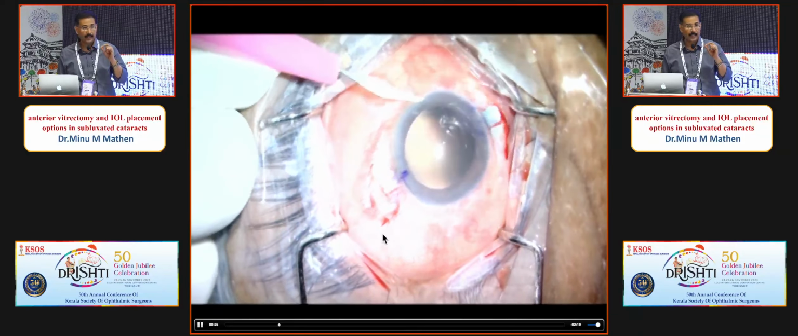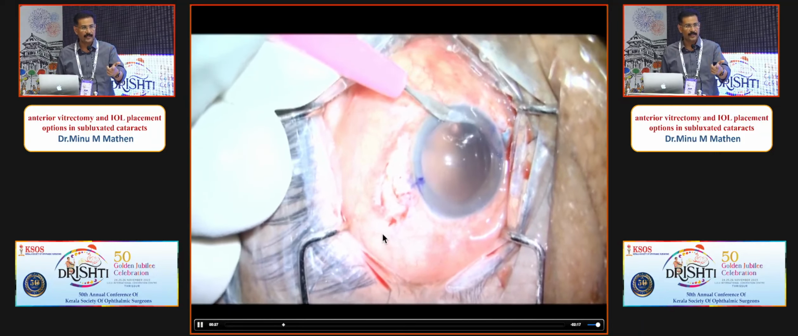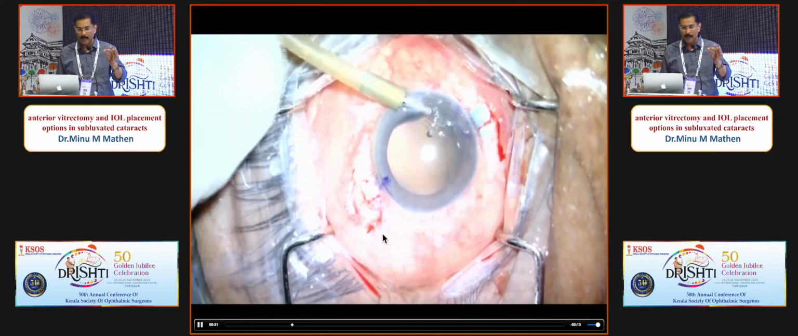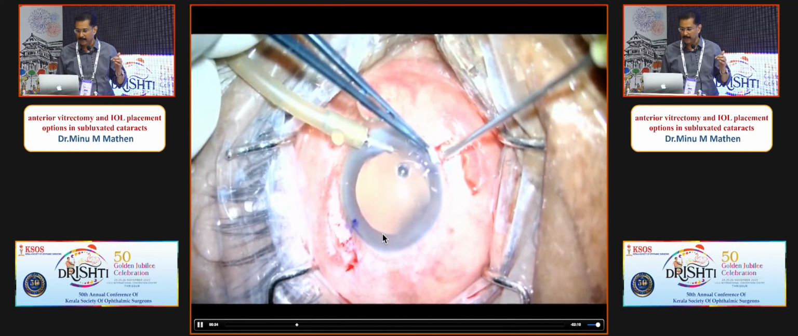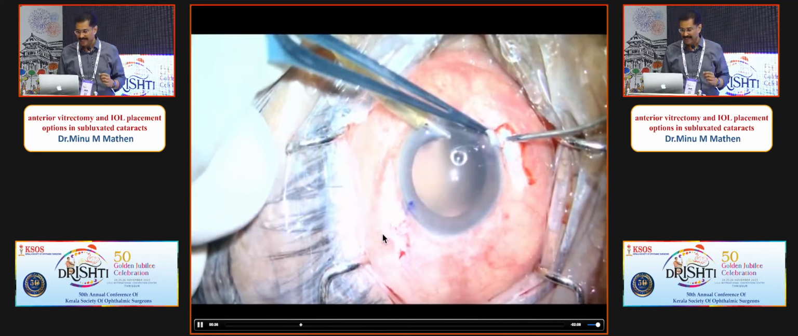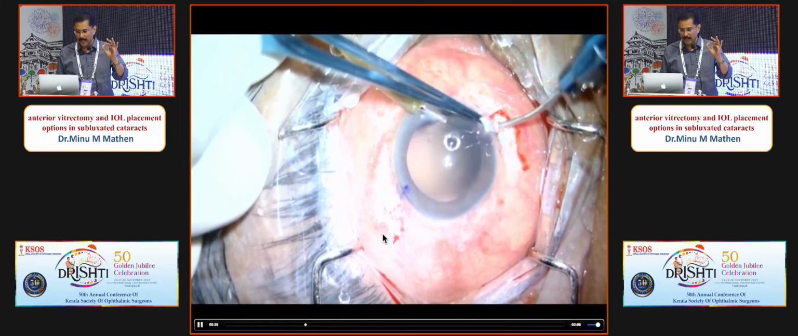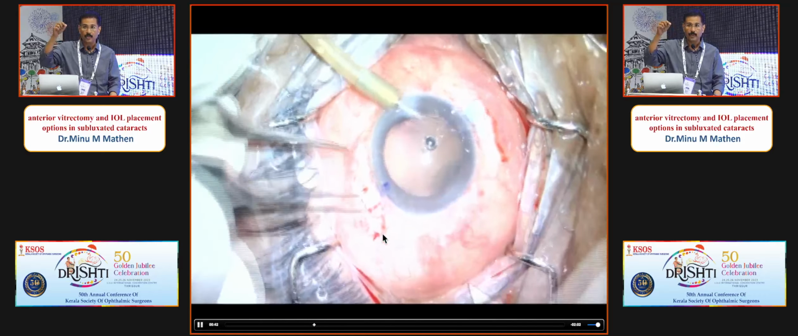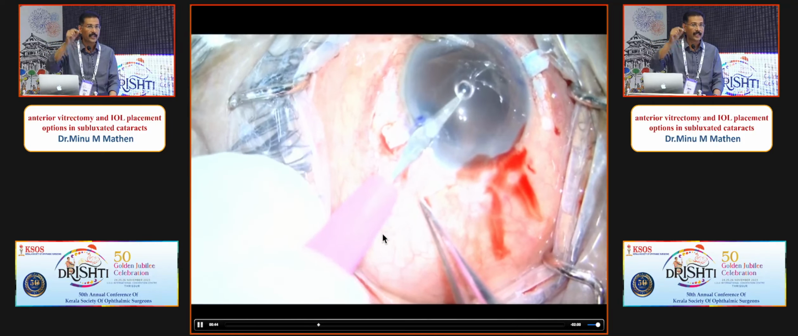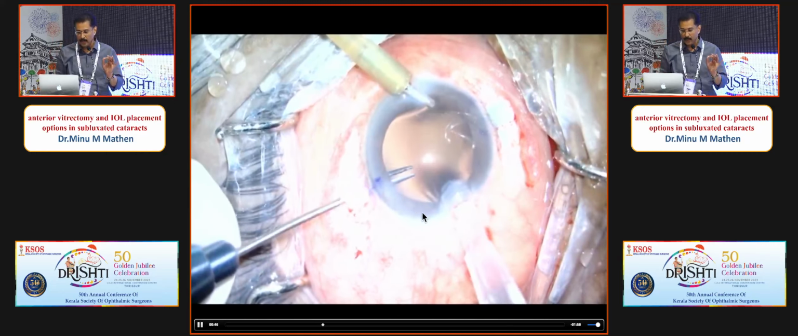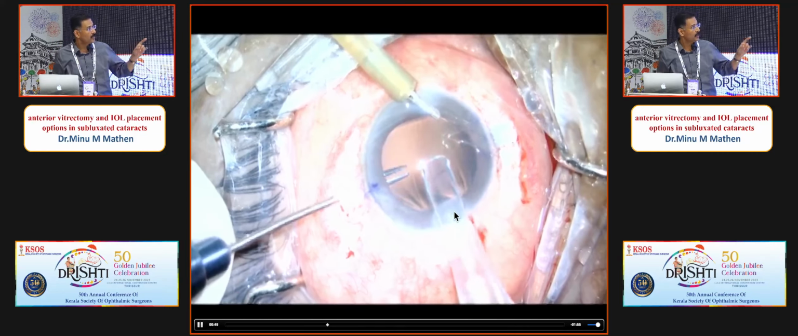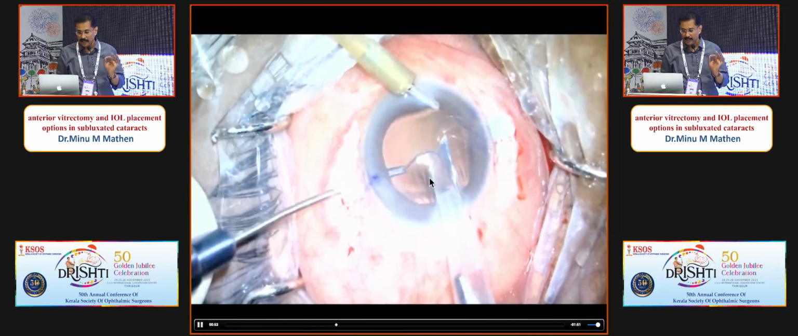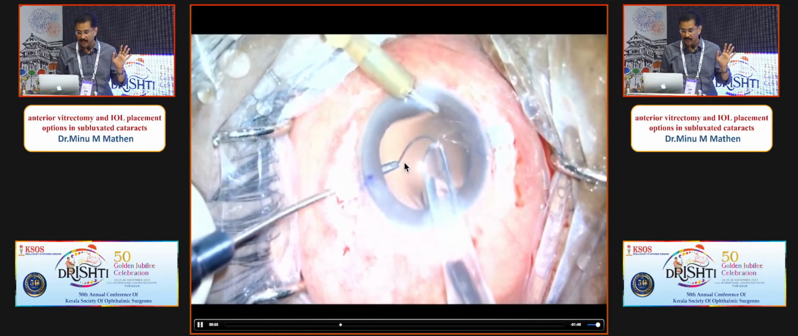For the AC maintainer, either you can use your AC maintainer, or I nowadays use the trocar cannula which is used by the retina people because it stays in more tightly. And then 2 millimeters behind, and see what size of forceps you have. The opening should be enough to get your forceps inside, 23 gauge or 25 gauge or whatever. And then one paracentesis, and your incision has to be 90 degrees opposite to the flaps which you have made, very crucial.